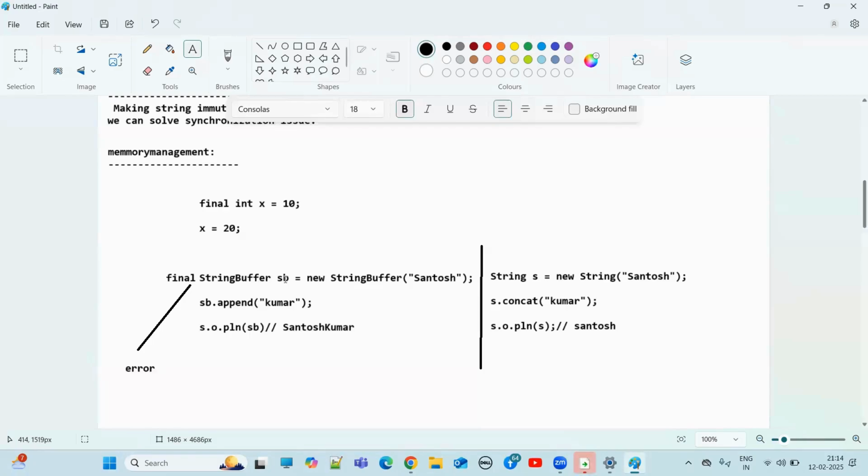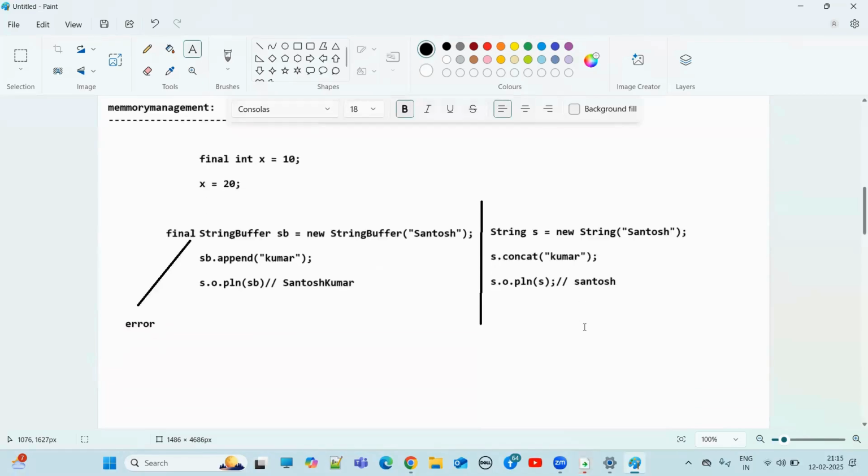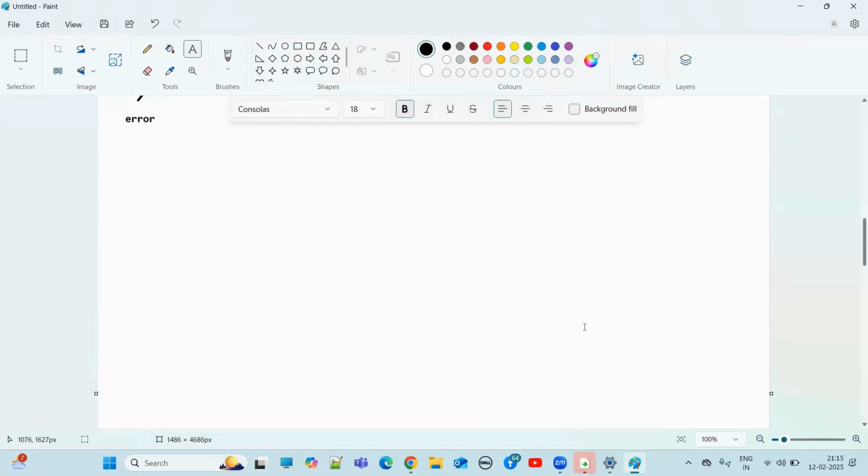Clear now? That's why final is a keyword applicable at three levels: class level, method level, variable level. But the immutable concept is purely at the object level. Clear now?